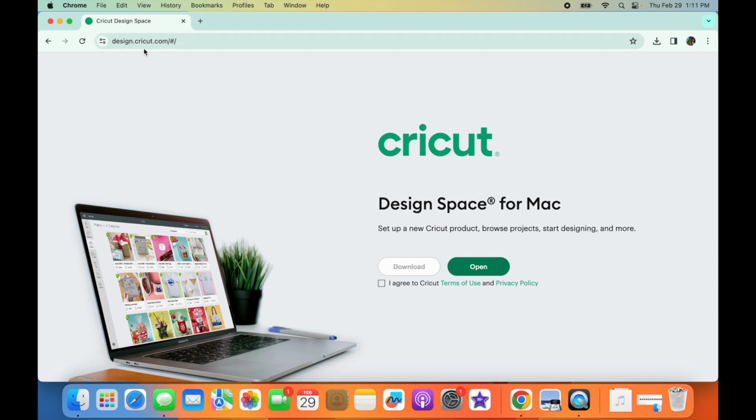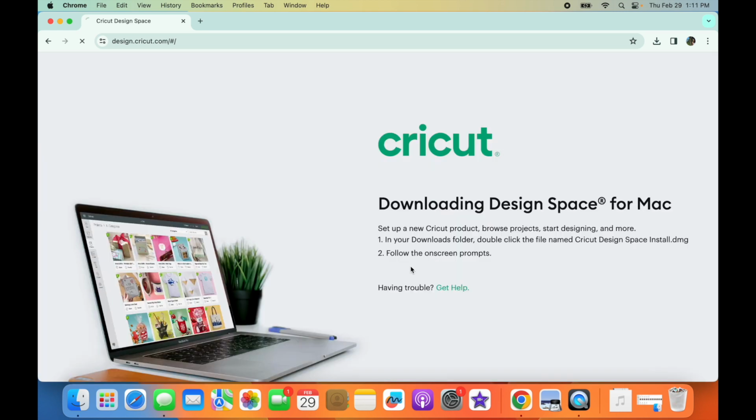Go to design.cricut.com. That's the website we're going to go to get the software. We're going to agree to the terms of use and we're going to click download. Once it downloads onto your computer, then we can follow the steps in order to install it. It tells you in your downloads folder, double click the file name Cricut Design Space install.dmg and follow the on-screen prompts. It's pretty straightforward, very simple.